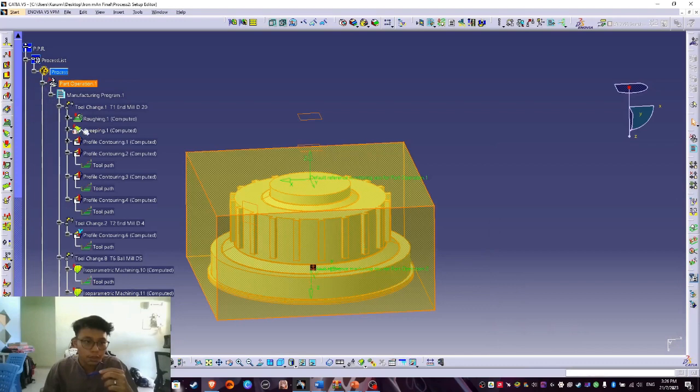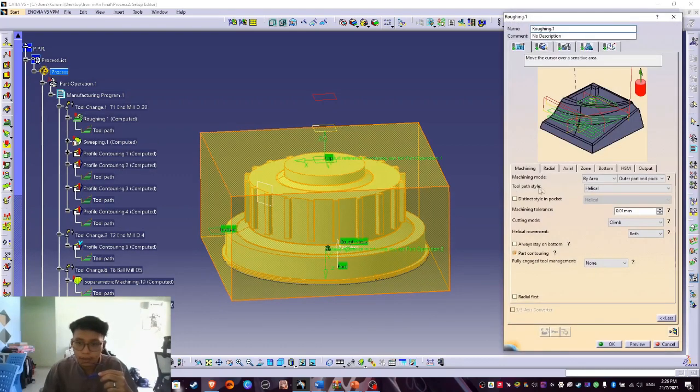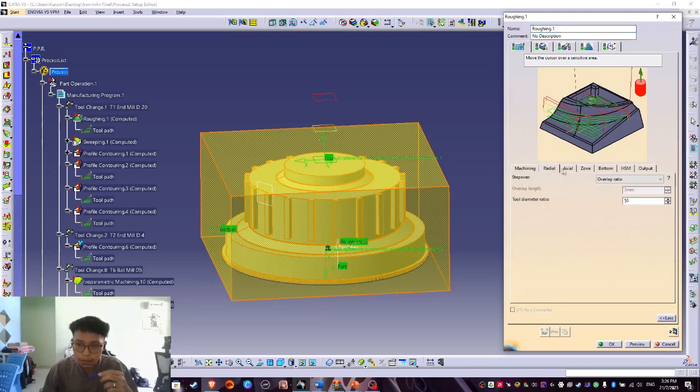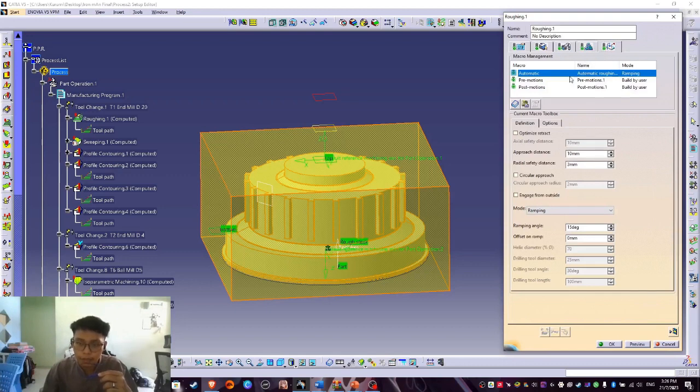So for the operation, we only use 3 types of process, which are roughing, profile contouring, and lastly isometric machining. So for the machining roughing, we use the default setting, where the machine tolerance is 0.01. Then the radial, we use the default. Axial, we use the maximum depth cut of 1.5 mm. Then the tool that we use is an end mill with a diameter of 20. Then for the macro management, we use the default setting.